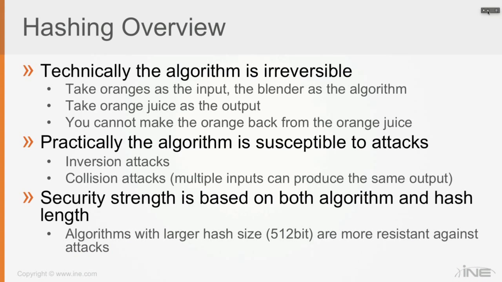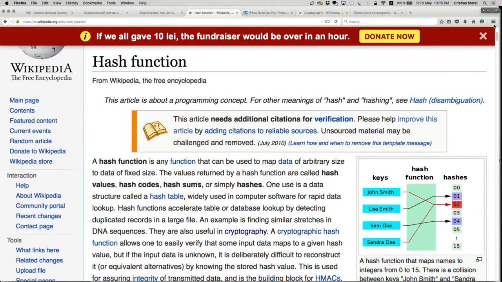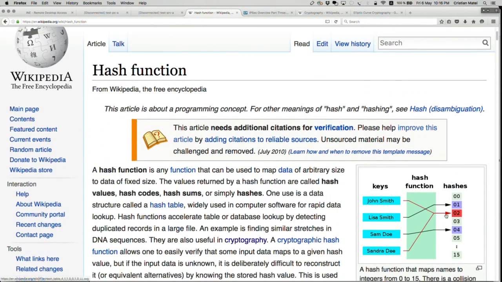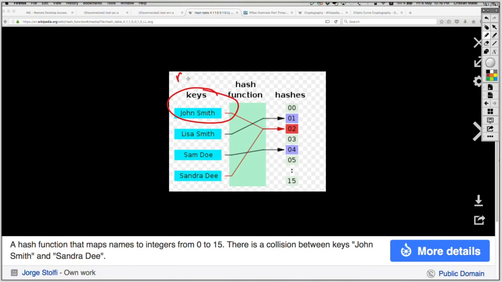Now, the problem with the hashing algorithm, and I think I forgot to show you something here, which was actually obvious: with regular hashing, the input is going to be your data. The hash function serves as the algorithm, and the output is going to be the hash itself. So you take data as the input, put it in the hash function, and end up with a fixed hash size, whatever the input size was to begin with.